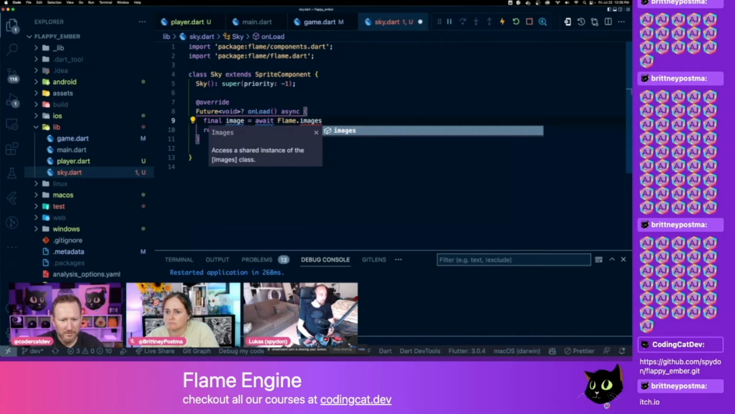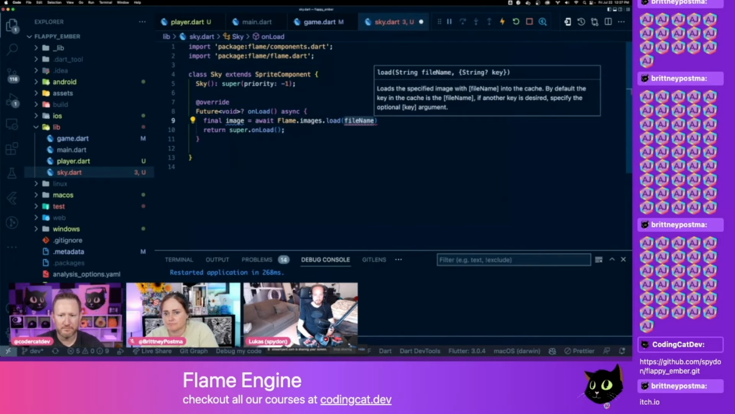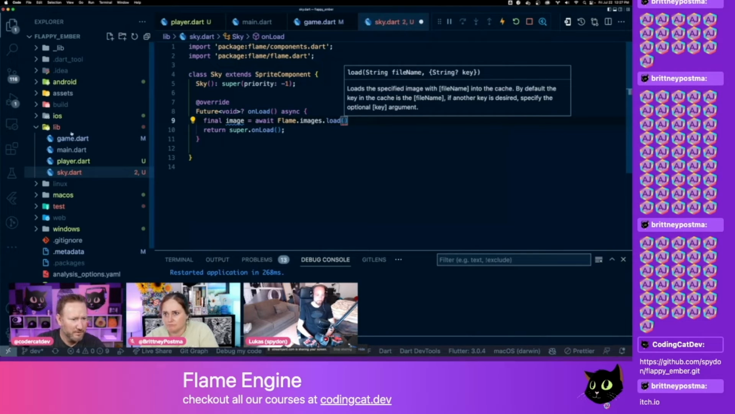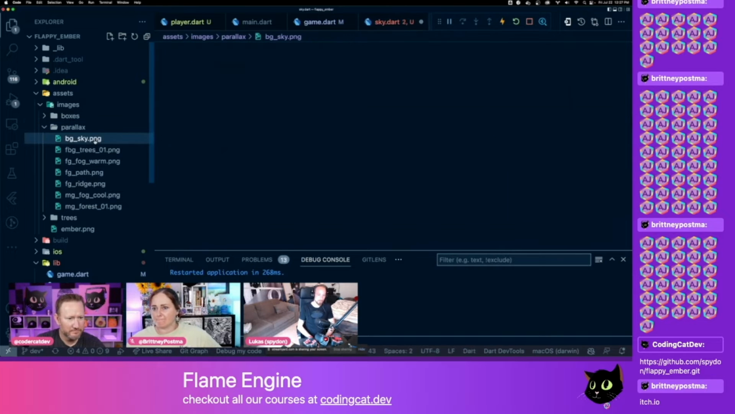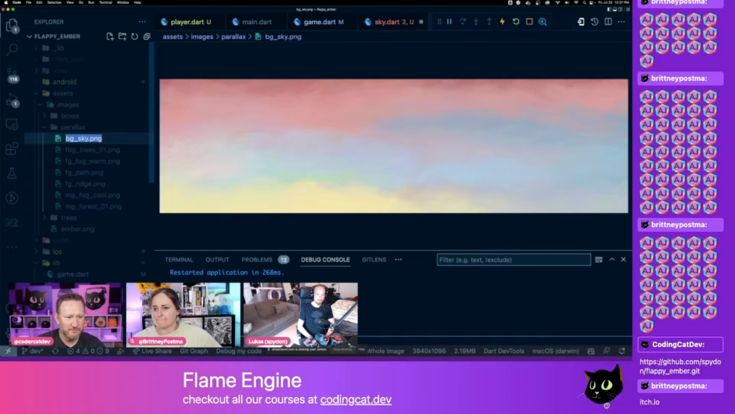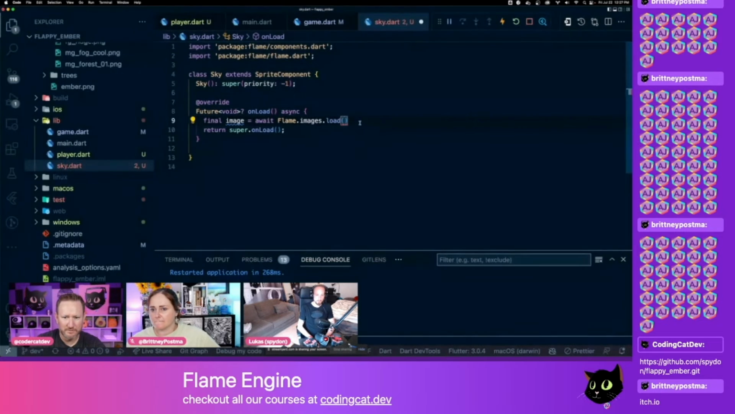And in here, if we go to Parallax there, we can call .load first. And then if we go to the Parallax directory inside of assets, bg sky is pretty good since we wanted some sky background. Looks pretty. Now we can just take that one, as a string here. Perfect. And then a semicolon there.